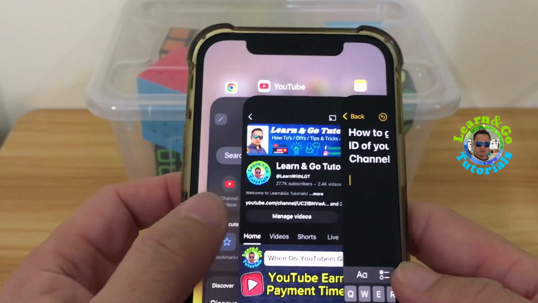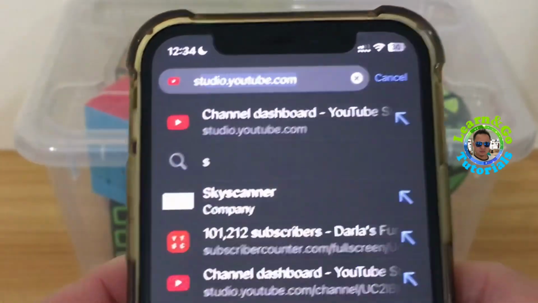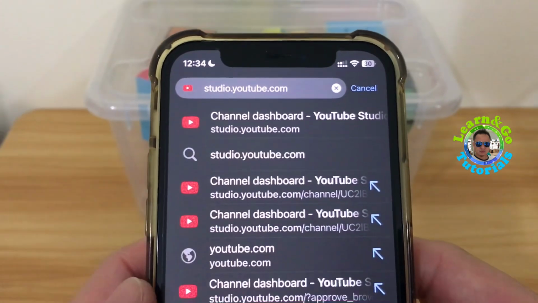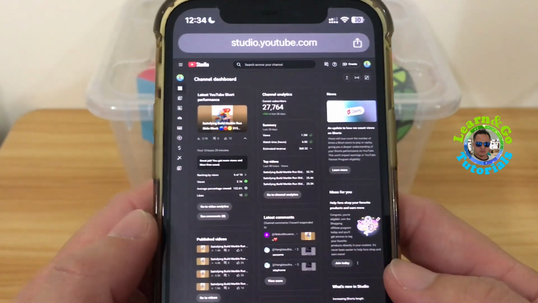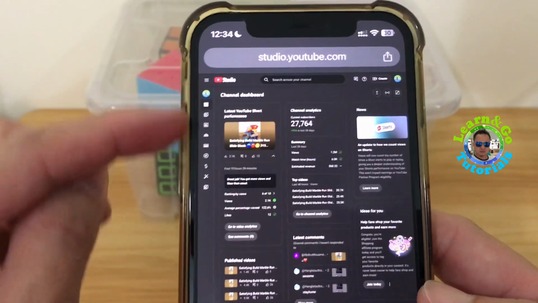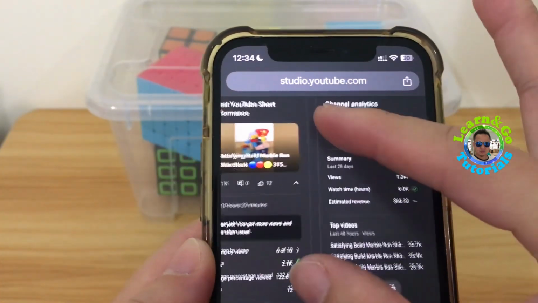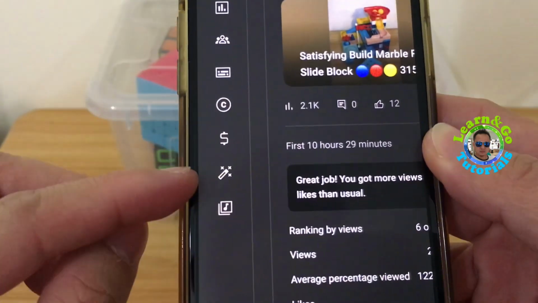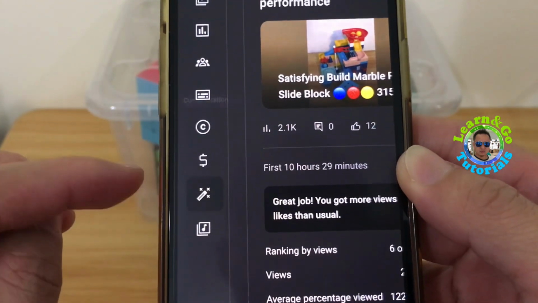First, we're going to open a browser and open studio.youtube.com on the web. So let's just click go. It will open YouTube Studio on the web, and on this side you will see these icons, and we'll just zoom in and we will go to this icon for channel customization. You click on that icon.